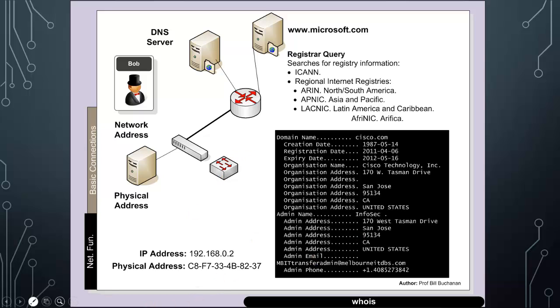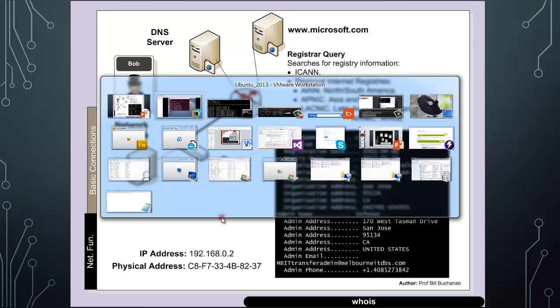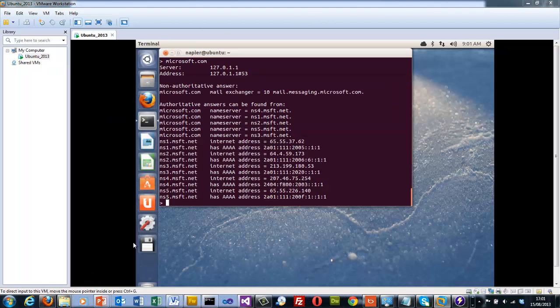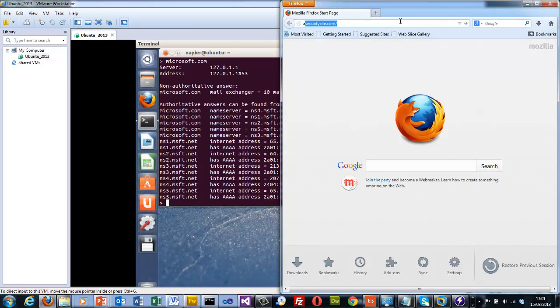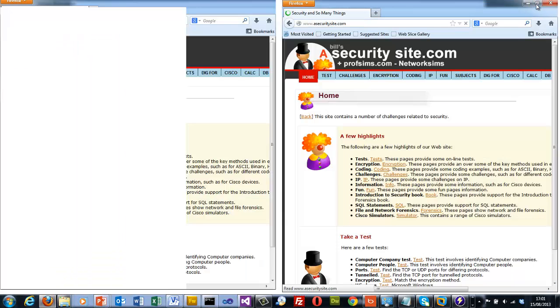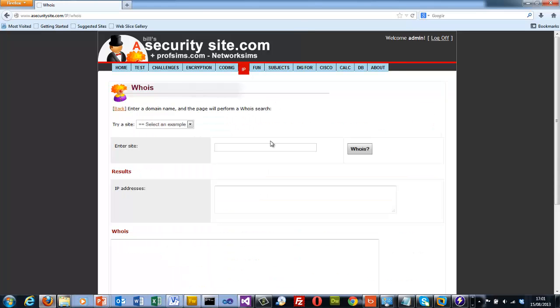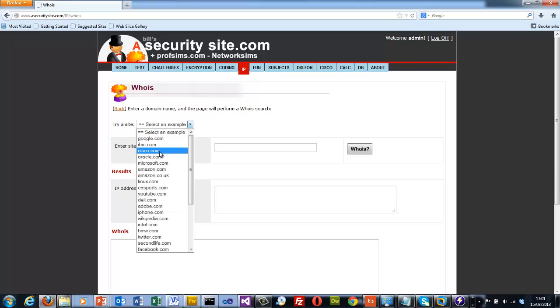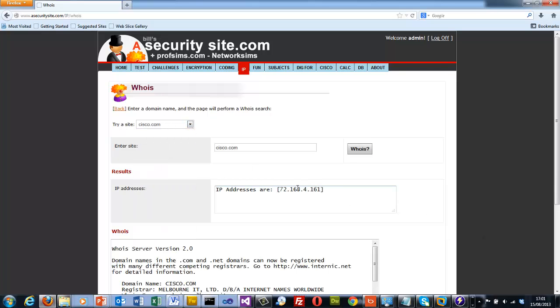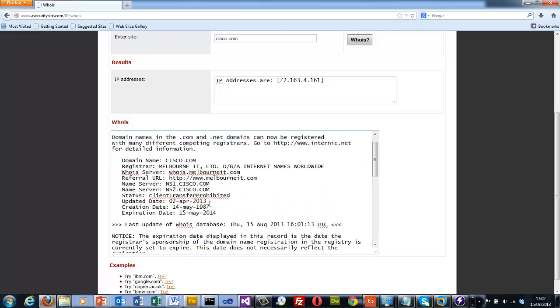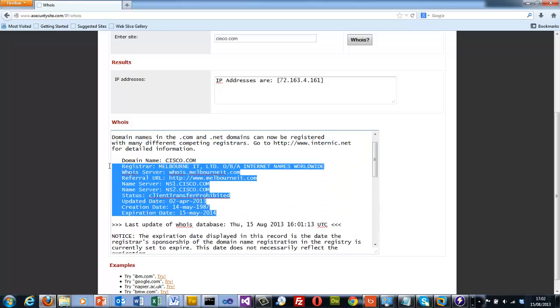So let's have a look at what that will look like. We'll just bring up a browser. Go to IP and then Whois. So let's look at Cisco.com. So the return back is an IP address, and we can actually see the details here for the registered domain.